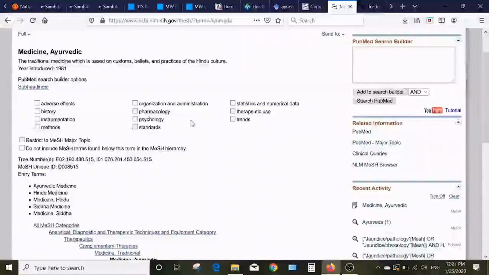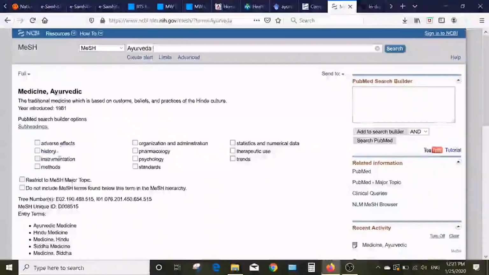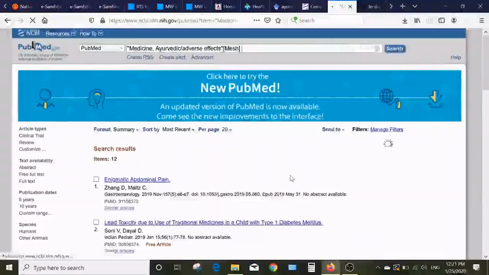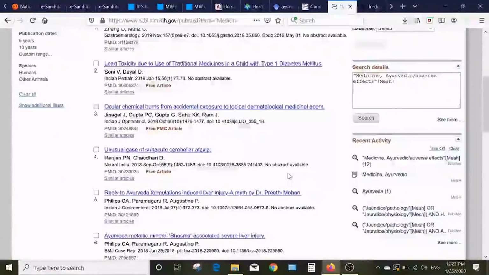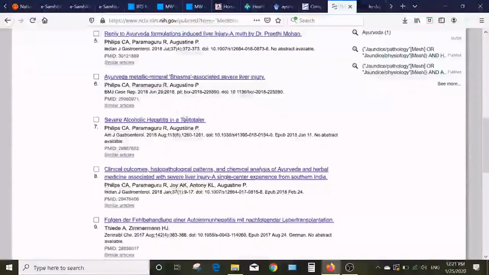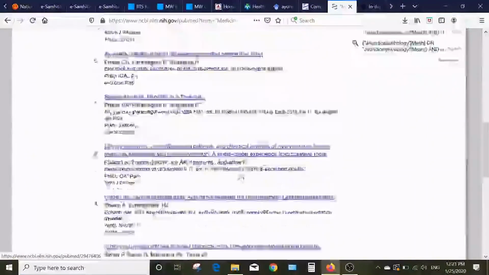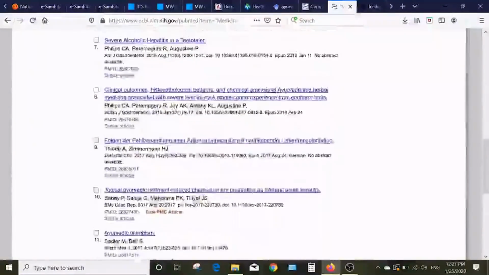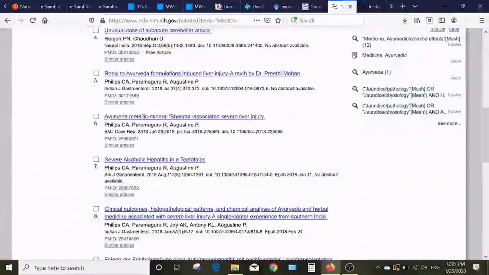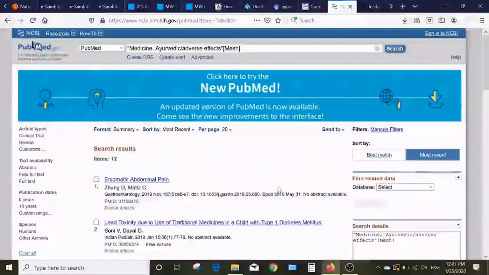So the MeSH dictionary is different from conventional or very common usages, right? There are specific terminologies. So if you want Ayurvedic medicine, maybe you want to know about adverse effects, right? Now add to search builder. Search. So adverse effects related to Ayurveda. There are 12 papers that you are going to get. Severe alcoholic hepatitis in a teetotaler, and so on and so forth. There could be many more, but this is how it works when you combine the two. One is the Ayurveda MeSH term, and then another one is the adverse effects MeSH term.